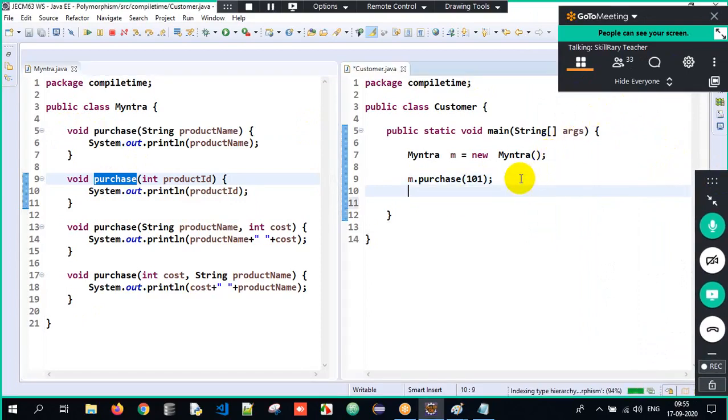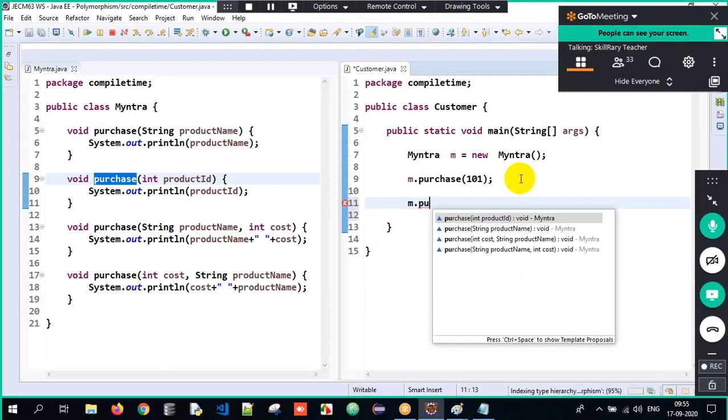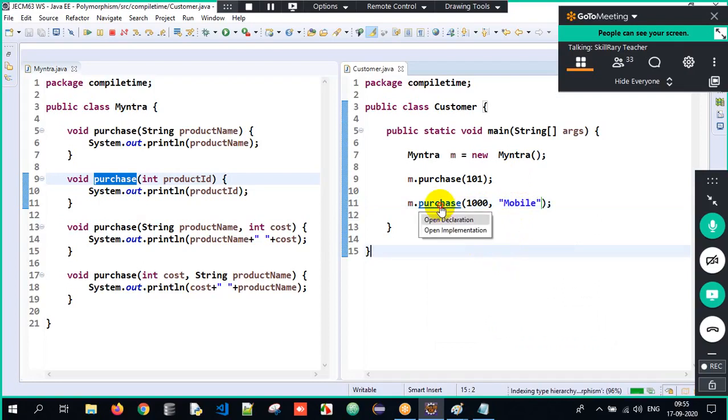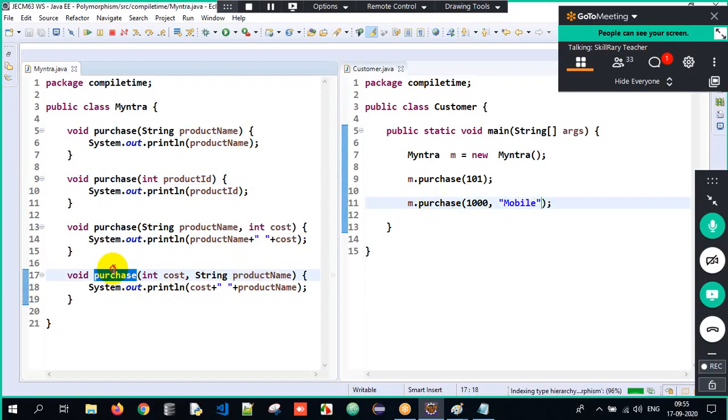Understood? Again, I will call m.purchaseOf, passing 1000, and the product I want to purchase is, imagine, a mobile. Now tell me, where will my control take me to? Press Control on your keyboard, hover on the method, click on the method. My control is taking me to the fourth method. Who took the decision that the fourth method should get executed? The compiler took the decision during compile time only. I'm passing an int and a string, so execute the fourth method.